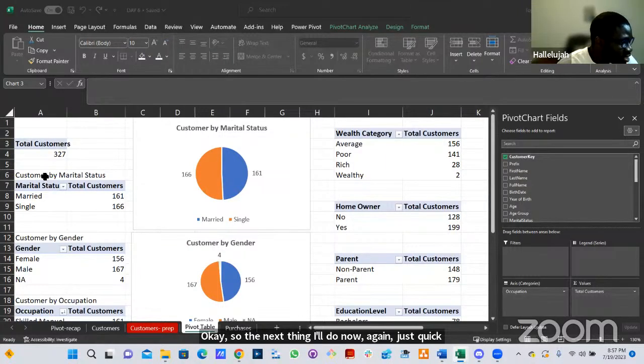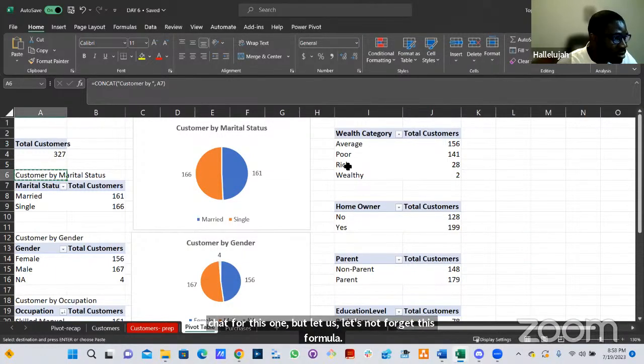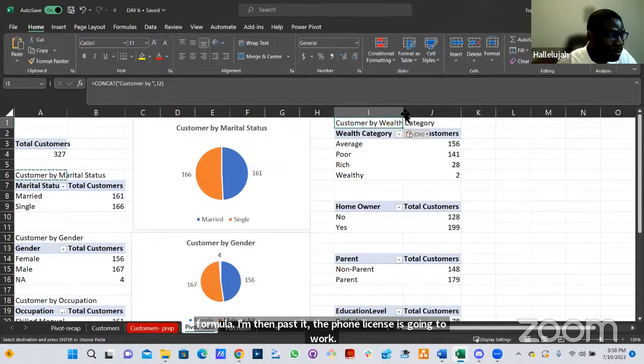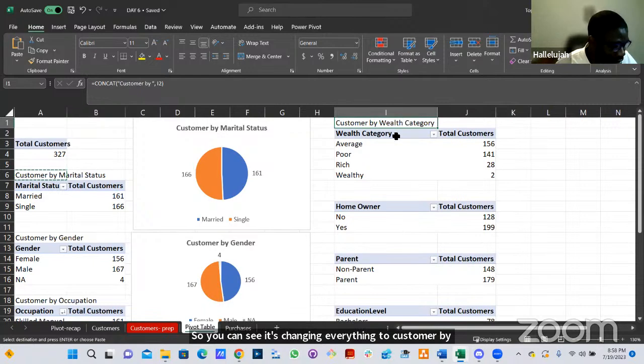But let's not forget this formula that is already helping us with the title. So I'm going to copy this formula and then paste it here. The formula is still going to work. So you can see it's changing everything to customer by wealth category. That's it. By now you should already know how smart these formulas can be.